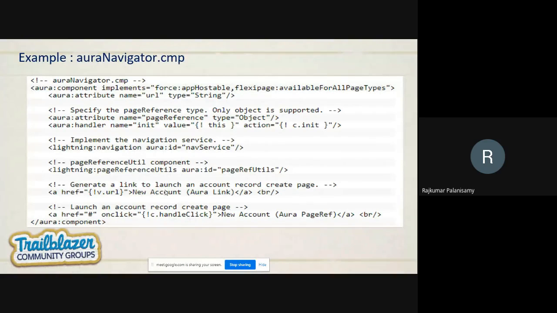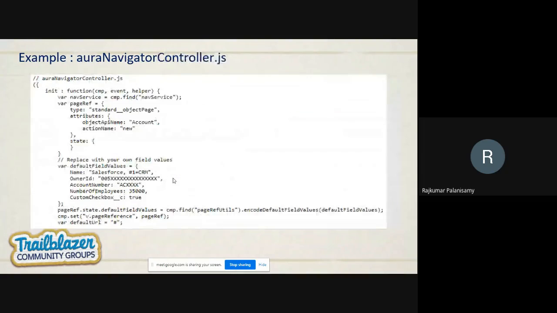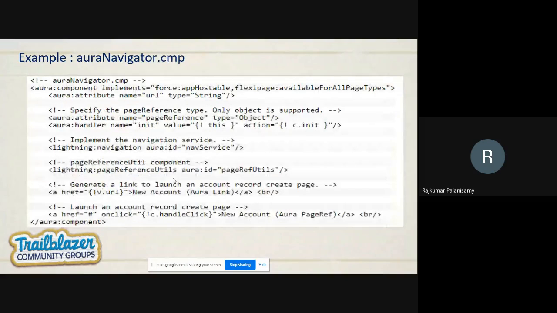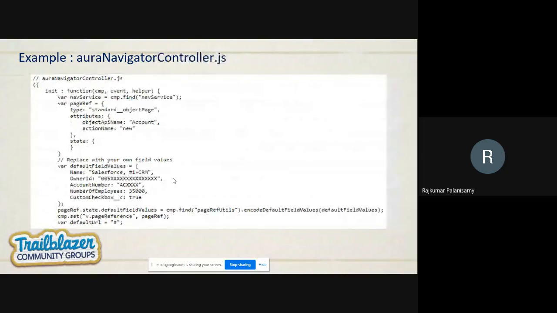So this is the sample example of creating a new account, and this is our controller. In this we are having this init handler, init action. So this is the init method, it will be called at the very first time. So here we are getting that nav service.